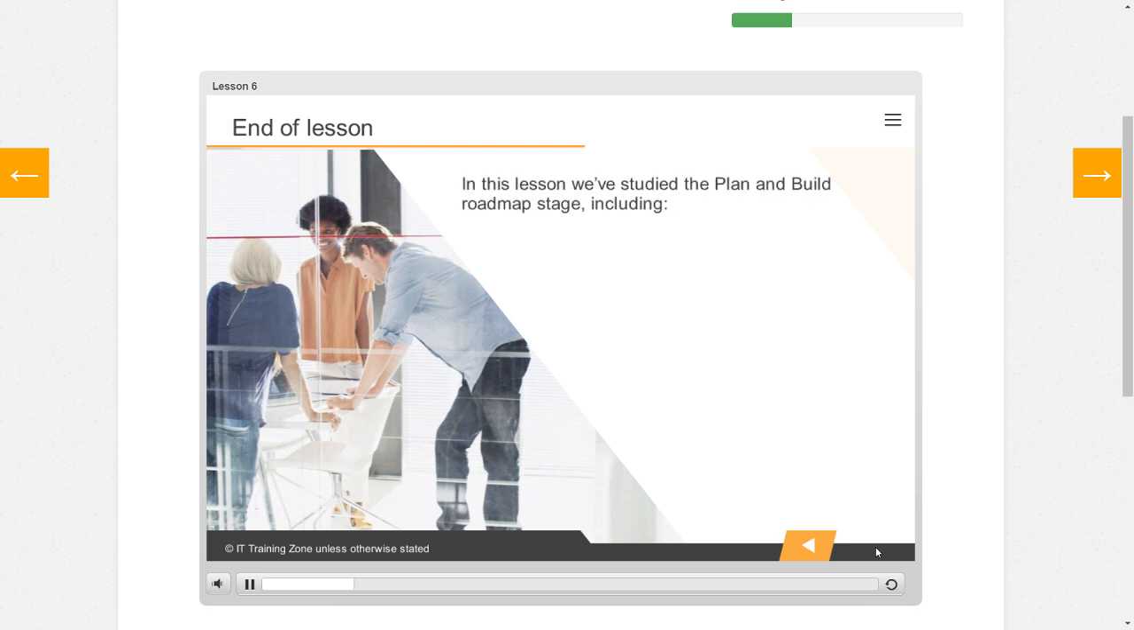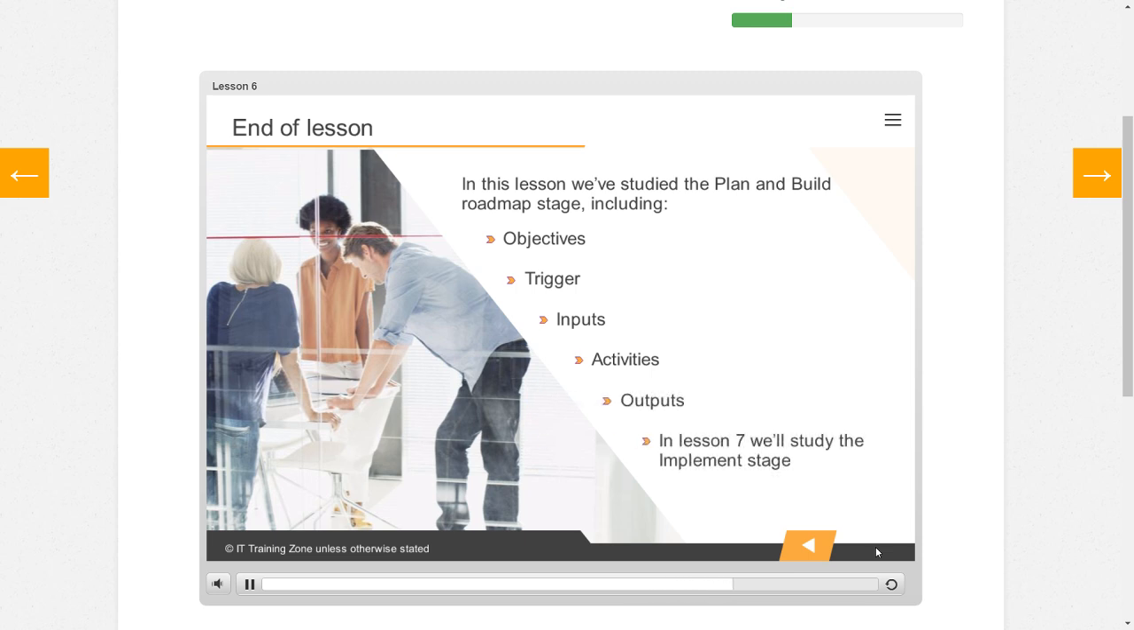That completes Lesson 6, where we've studied the plan and build roadmap stage, including objectives, trigger, inputs, activities, outputs. In Lesson 7, we'll study the next roadmap stage, implement.